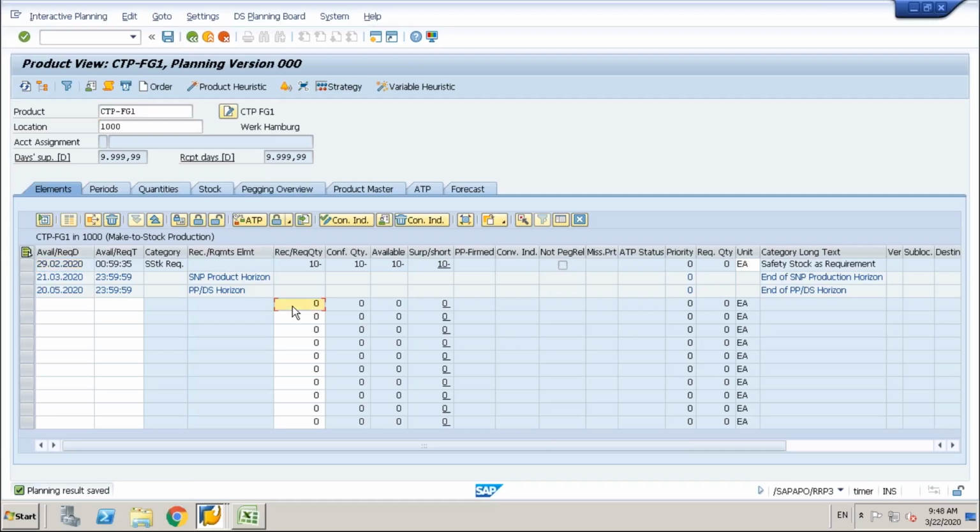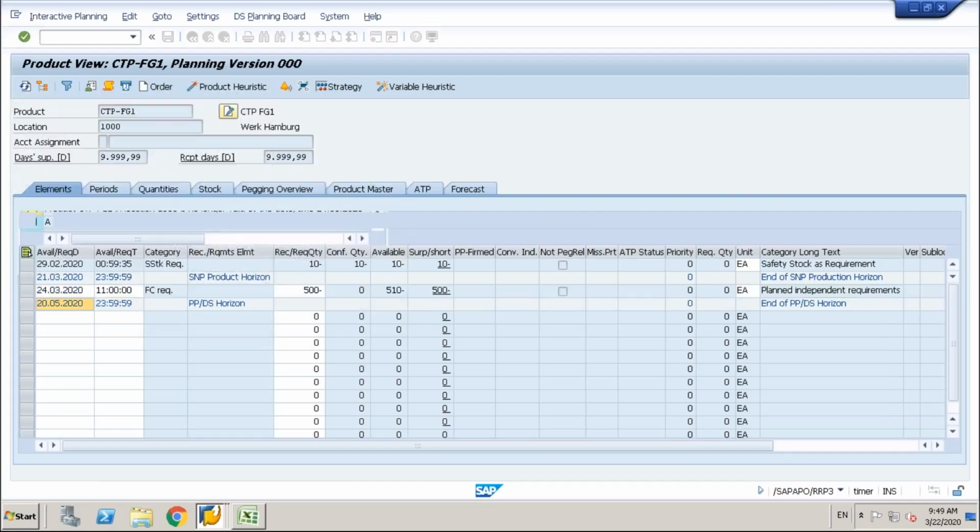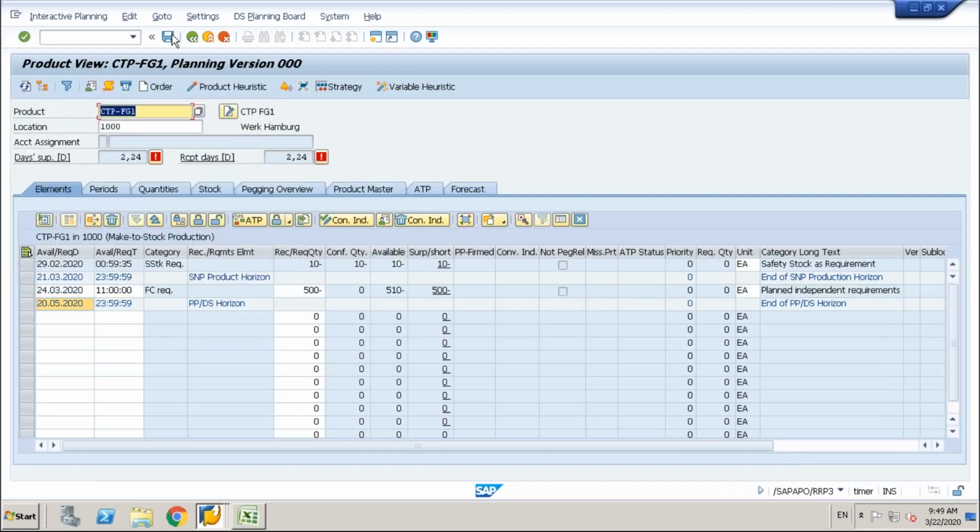We'll give some demand, say 500. I know I've told that I want this from 23rd, so let me give a date outside that, 03/2000. The moment I give it, I should get a message like this: product CTP-18 location 1000 is no longer valid at that time. It's discontinued, but it still takes it.